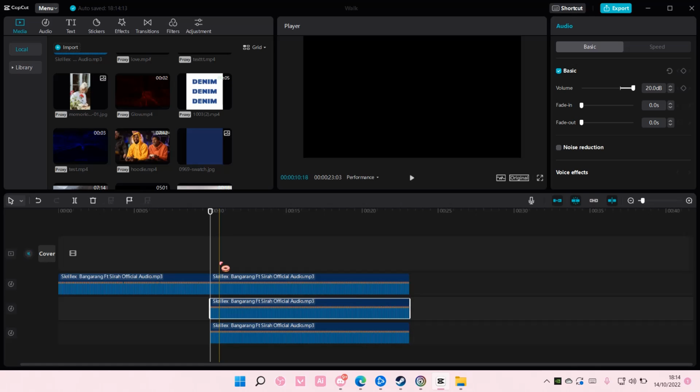Again, this is a video editing app, so it won't really be that great. Well, it's better if you use another app for audio and stuff. But yeah, I'm just showing you how to do it on the CapCut PC app.